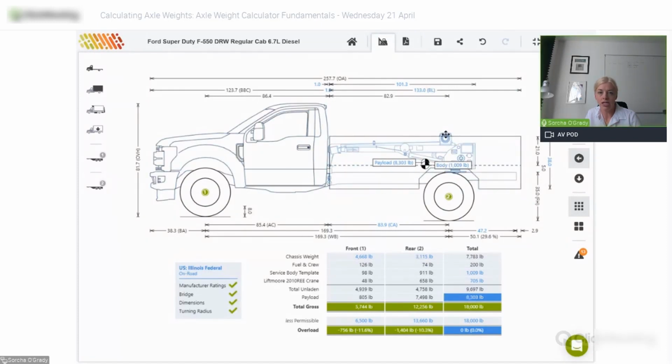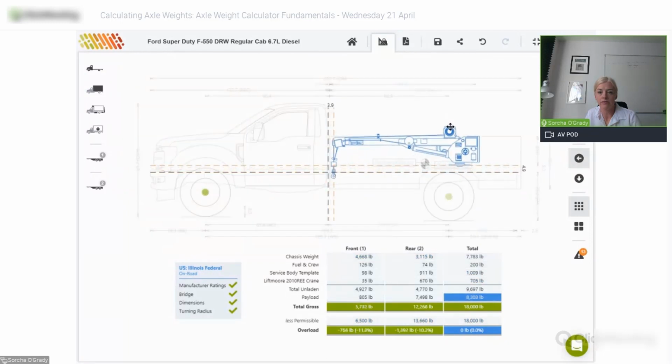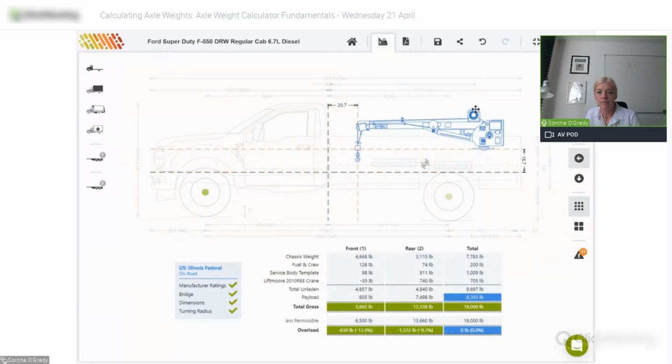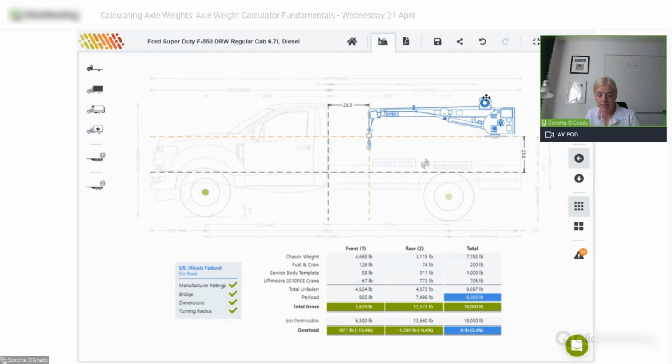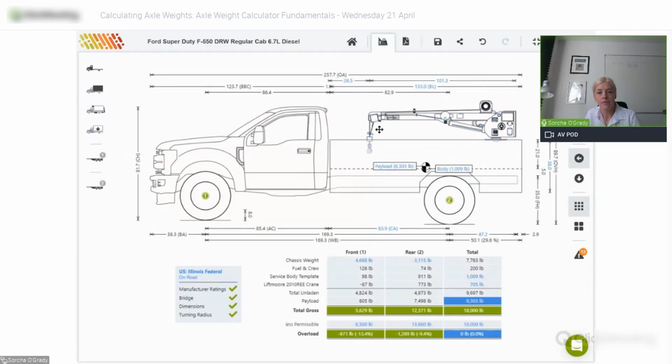Watch how the weights change as I drag the crane towards the rear. You'll also see that the crane weight has been included in the unladen total here in the weights table.